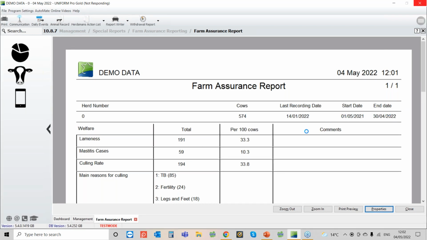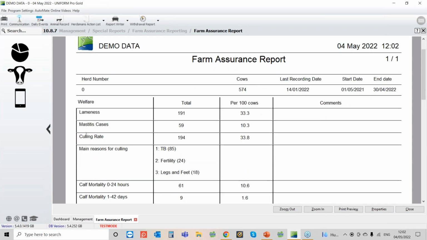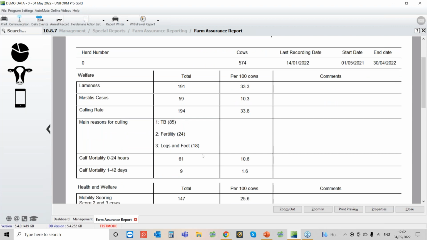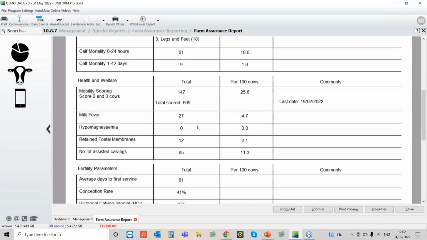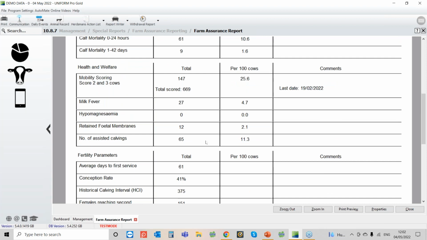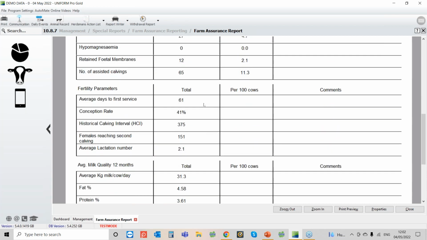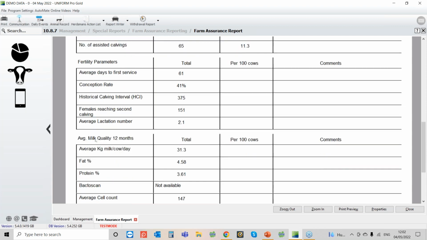Then if we scroll down, we can see our lameness cases, our mastitis cases, our culling rate, our main reasons for culling, calf mortality, so we've got 0 to 24 hours, 1 to 42 days, our mobility scoring, milk fevers, assisted calvings, average days to first service, females reaching second calving, average lactation number, and then at the bottom we've got our milk quality results. They come through from your milk recording. If you don't milk record, that won't be available in here, but if you do, it will be filled in automatically when you read in your data streams.